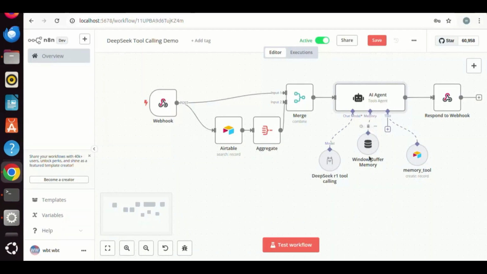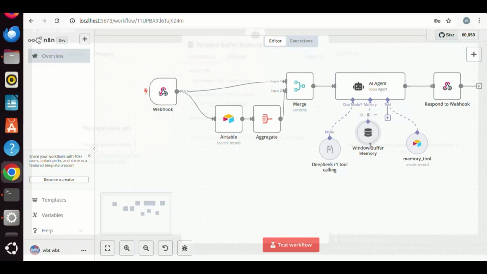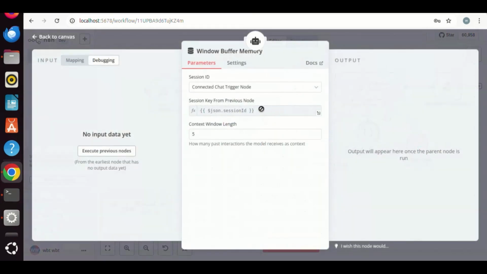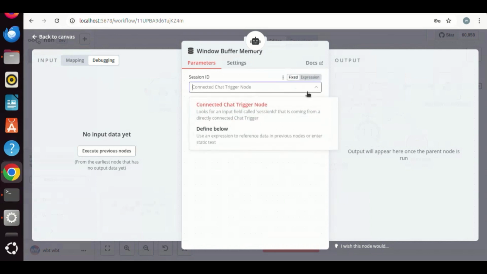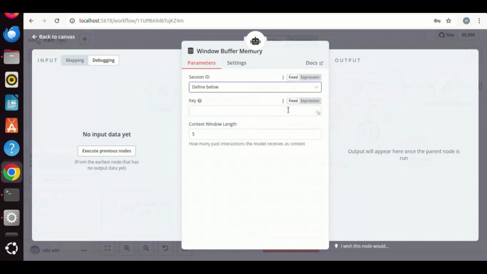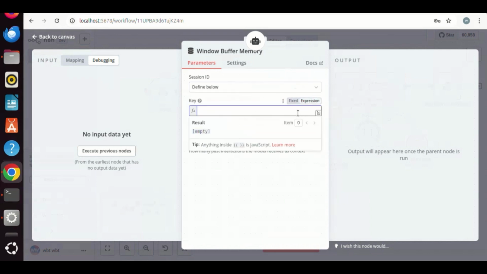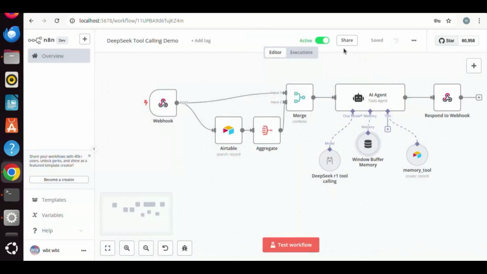Before we test it on the browser, we need to clean up another thing. On the workflow, we click on the window buffer memory node. In the session ID, we choose define below, as we do not have the chat trigger node anymore. In the expression, we enter this code to retrieve the user ID from the webhook node. We can pass the user ID in the body from Voiceflow. Let us save the changes.